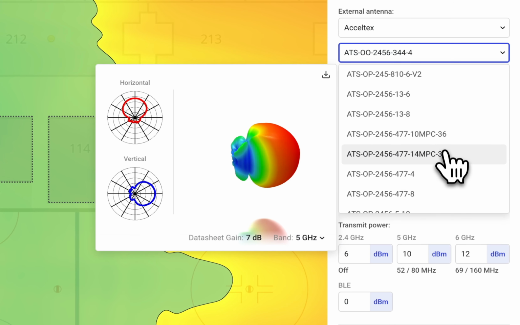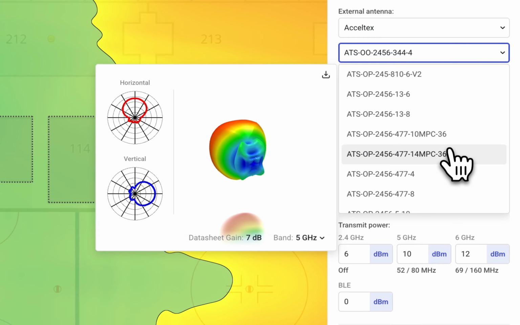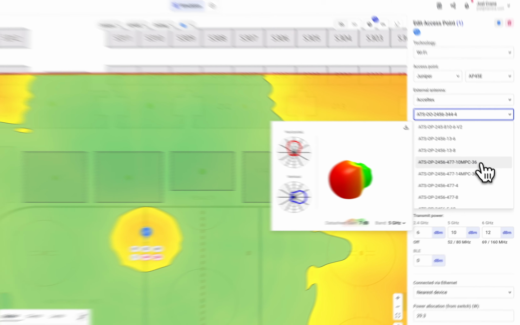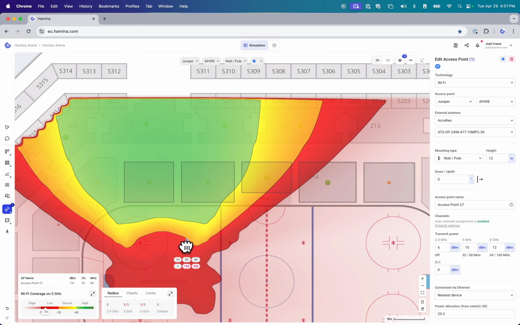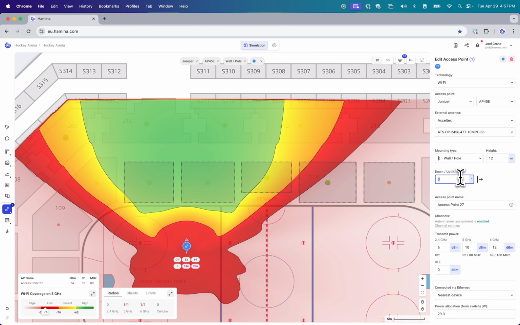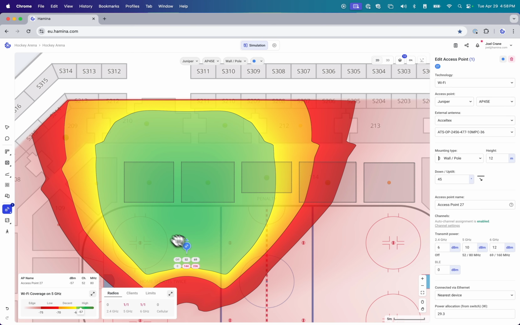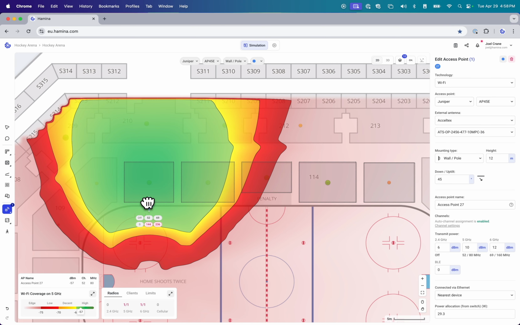And here's this 2456 477. It's got about a 7 dB antenna pattern. Yeah, let's try it. Yeah, that's got a pretty narrow beam width. Let's give it 45 degrees of down tilt again. Yeah, that's pretty good. I kind of like how narrow that is.